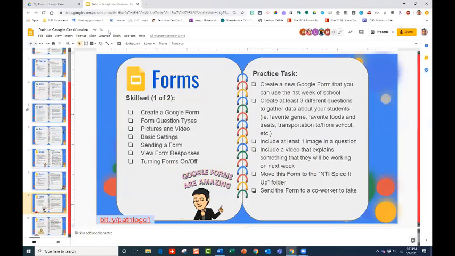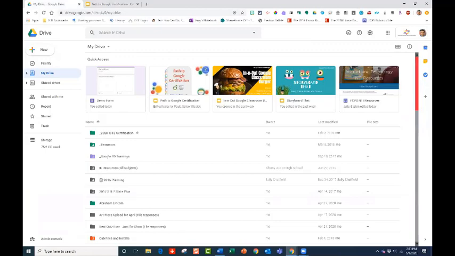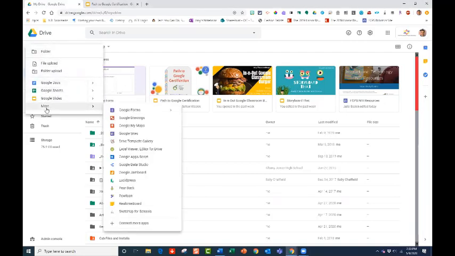So let me go to Google Drive here, and I'm going to show you how to create a form. Really easy to do. Just get in your Google Drive, go to the New button, and scroll down to where it says More, and then go over here to Google Forms. So I'm going to click on that.